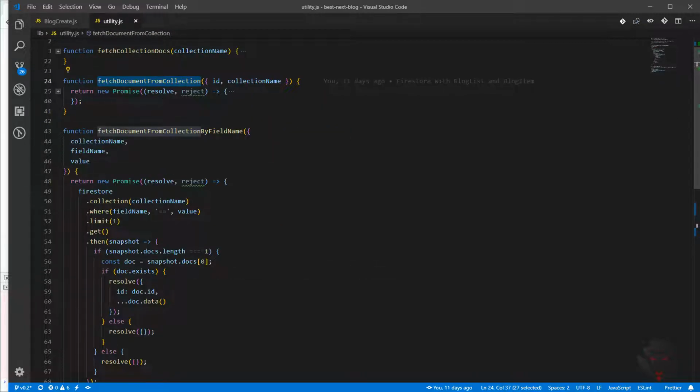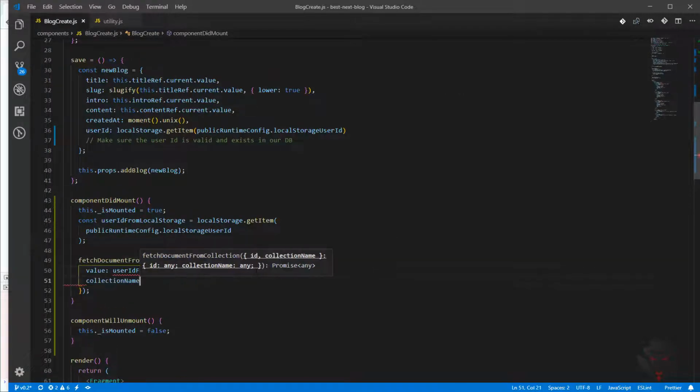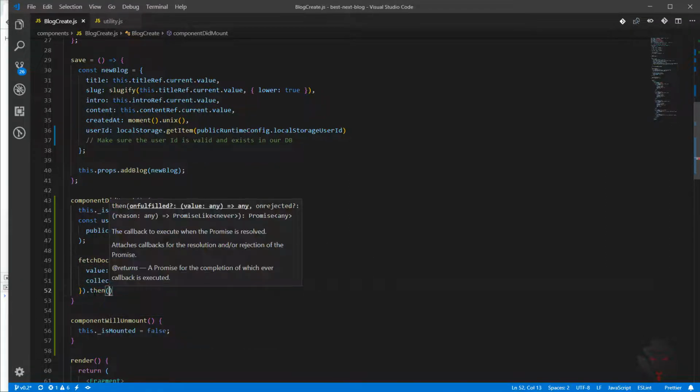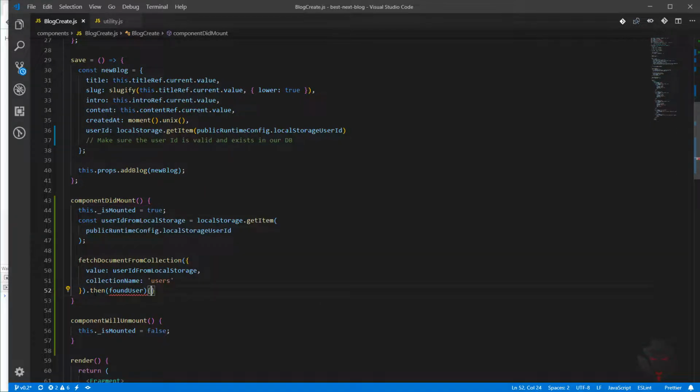And also, what else do we need? We need the ID and collection name, so I'm going there, and the collection name will be users. It will return an object, foundUser, and if it doesn't find the user, it will return an empty object. So we need to make sure that foundUser is not empty.